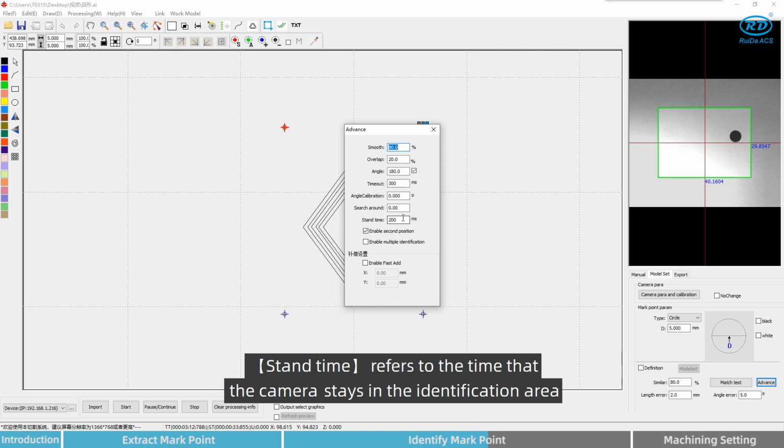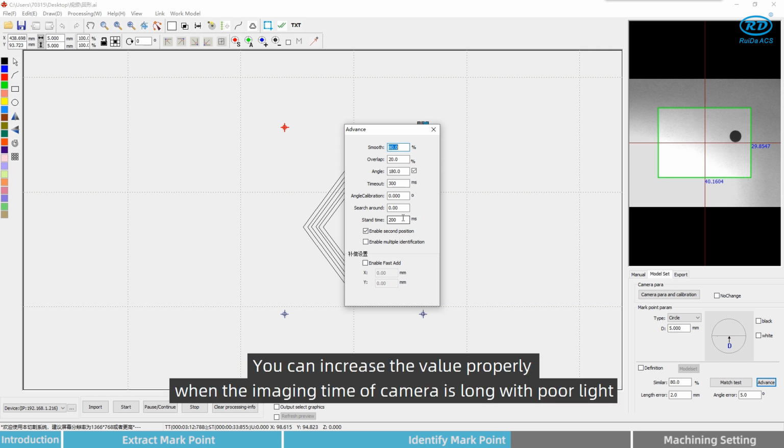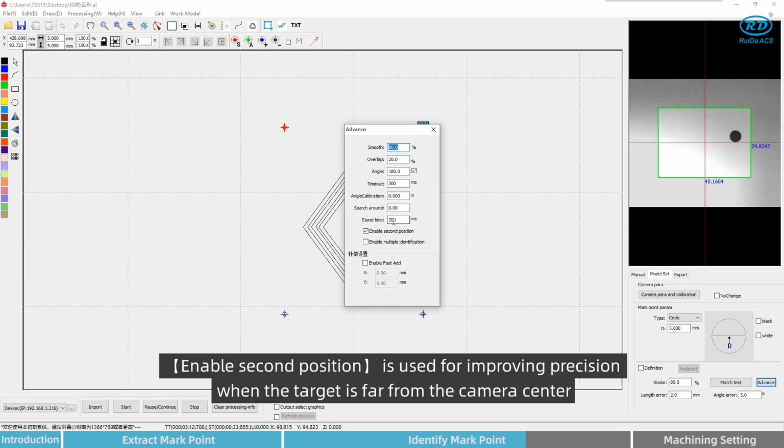Stand time refers to the time that the camera stays in the identification area. You can increase the value properly when the imaging time of the camera is long with poor light. Enable second position is used for improving precision when the target is far from the camera center.